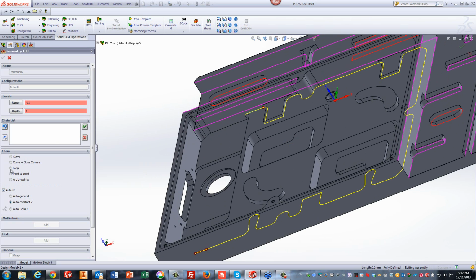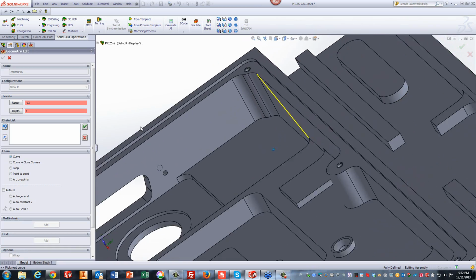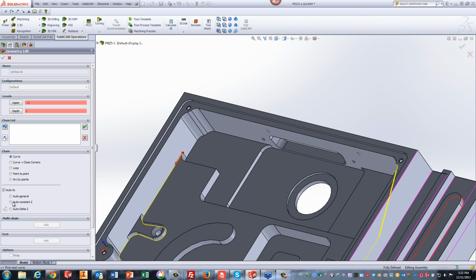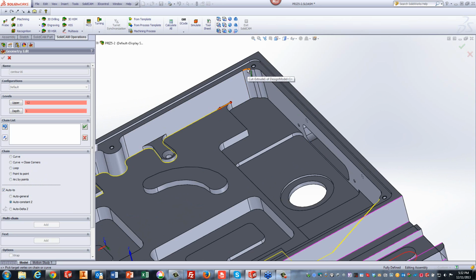Then what I'll do is I'll do point to point up until that edge over there. I'll choose a curve now. The curve will be this curve over here. Now let's continue on with the auto constant Z using auto 2 option over here up until this arc over there. And then again, I'll go back to point and choose this point over there to close it. Now that's fine, we have no problem over there.